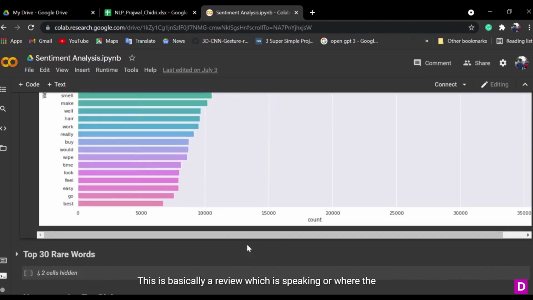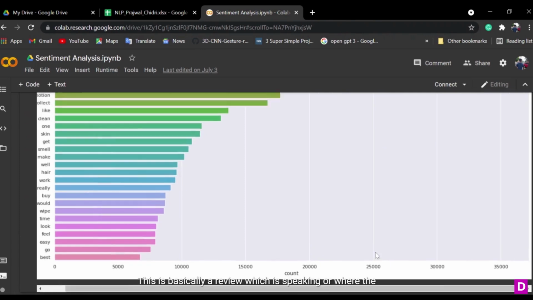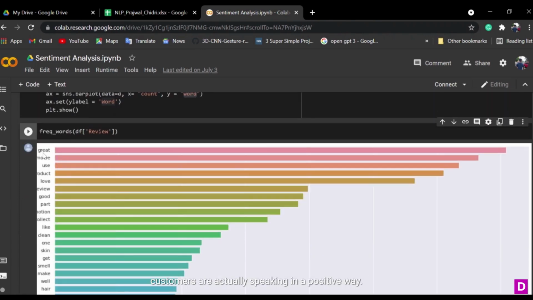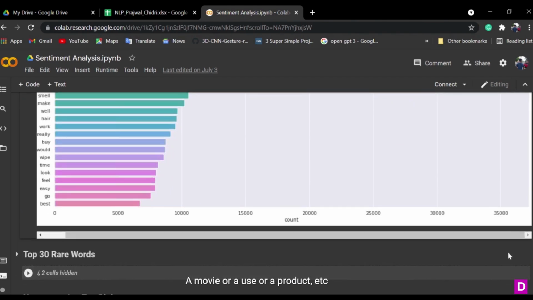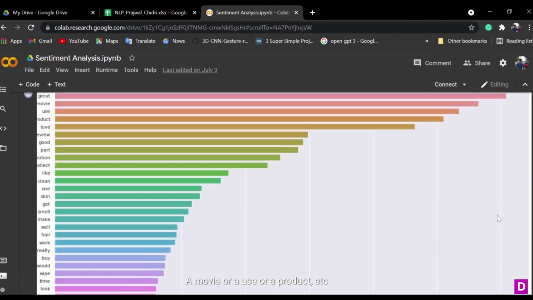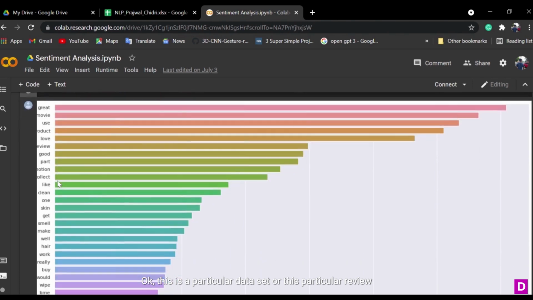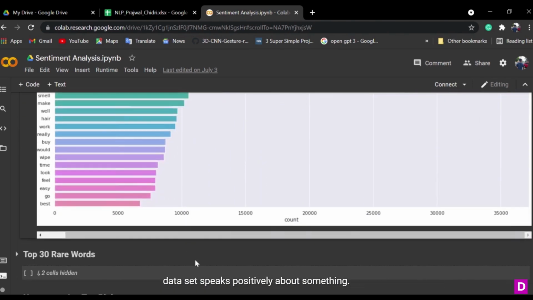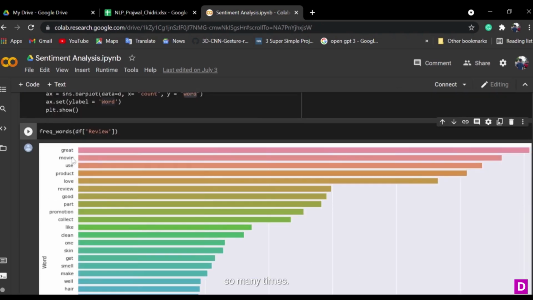What does this mean? This is basically a review where the customers are actually speaking in a positive way. And what are they speaking about? A movie or a use or a product, etc. So by these few words, we could analyze that, okay, this particular review data set speaks positively about something. So that's why this word great has occurred so many times, almost around 35,000 times.